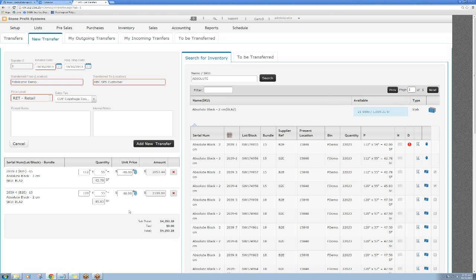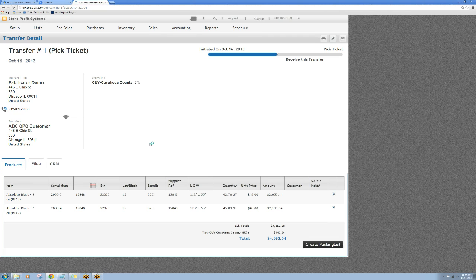Add my material and add my new transfer. Now a transfer is an accounting transaction. So once you receive or complete a transfer, you're not going to be able to update it at all. So just keep in mind that you have the unit price, the quantity, and the dates correct, because it will be locked down prior to or after receiving.